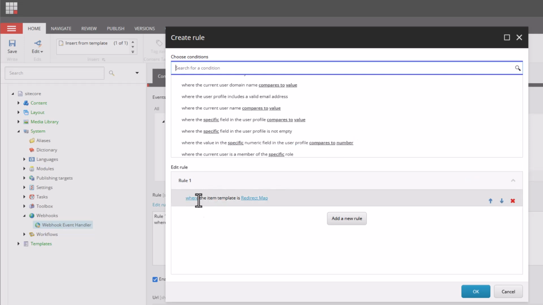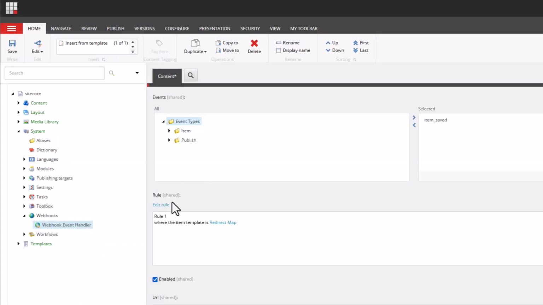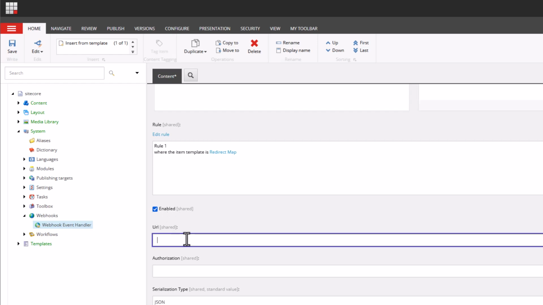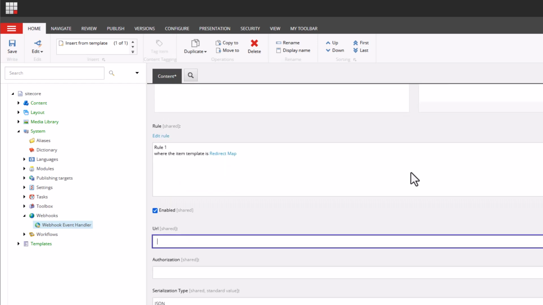In my configuration, I've specified one rule saying that if the item template is redirect map, then this webhook will be triggered. And then we have the option to enable it, and of course to specify the URL we want to call if the specific item has been, in my case, saved.